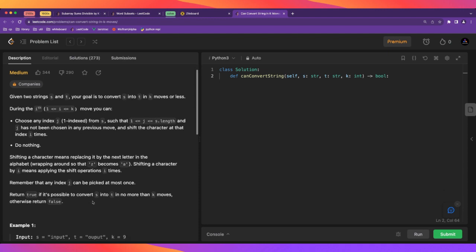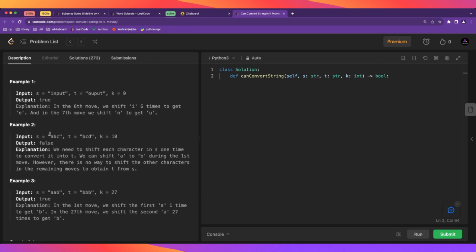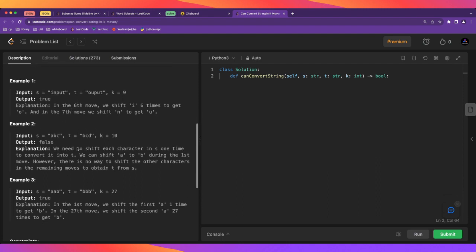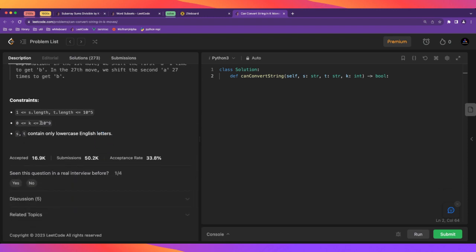All right. We get two or three examples, two where we can and one where we cannot. The strings are up to 100,000, 10 to the 5 characters each. And one first observation, they are only lowercase English letters. And k can be big, it's up to 10 to the 9. So that's interesting as well.